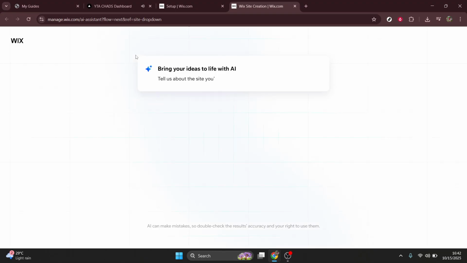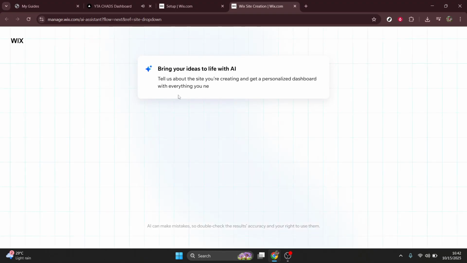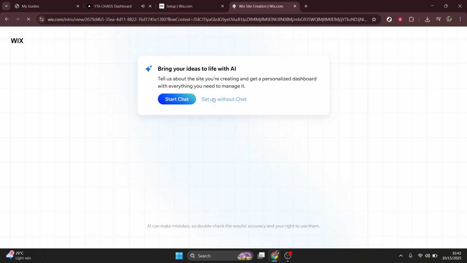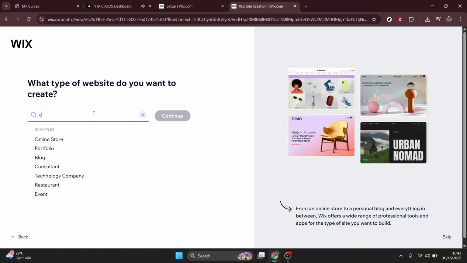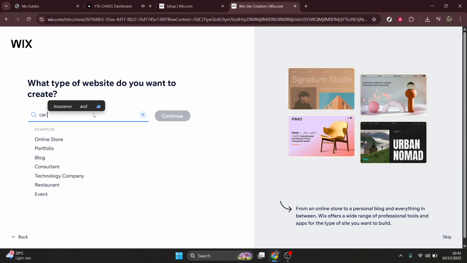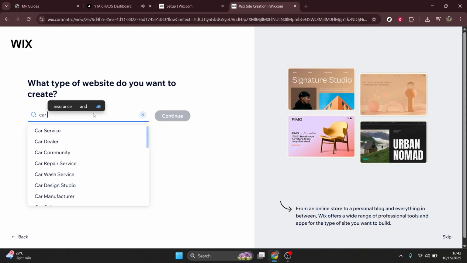Next, it's time to dive into customizing your design and branding. Open the editor and select any section you want to modify. Here you can edit text, images, and background colors to align with your brand. Adding your logo and updating your business name is crucial. For instance, you could name it Shine Master Auto Detailing or similar.